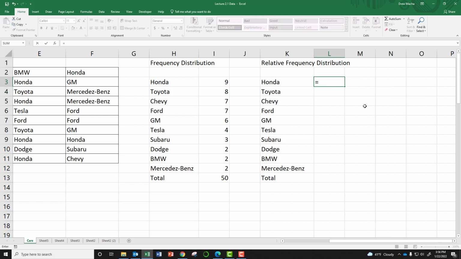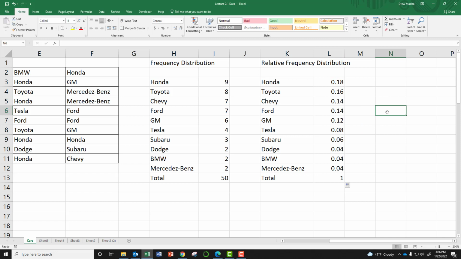And then remember the formula for relative frequency. So relative frequency was the number of occurrences divided by the total, or the sample size. And to keep that total cell locked in place, I'm going to use equals I3 / $I$13. So the dollar signs just lock cell I13 in place so that whenever I use the drop down, it will use the same reference. So if I click on BMW here, it's doing 2 divided by 50.